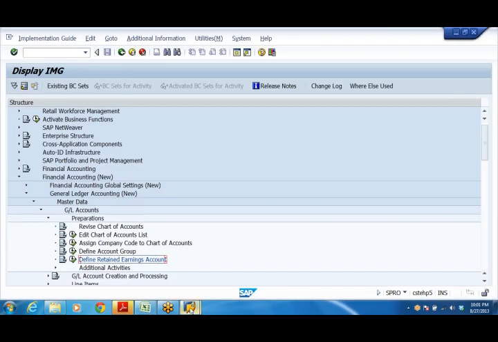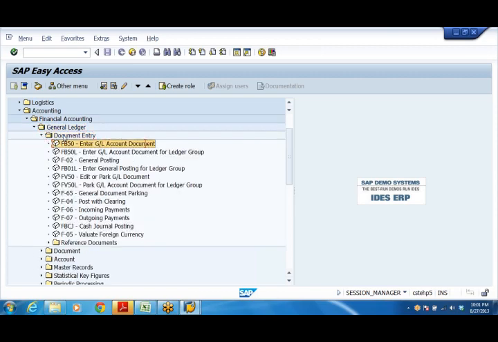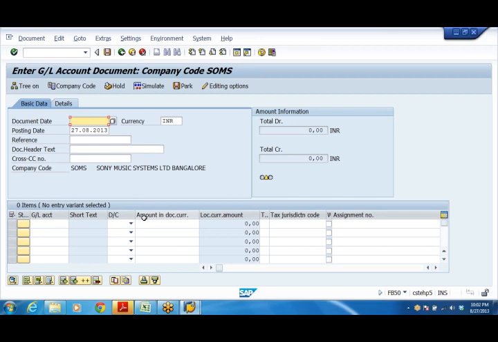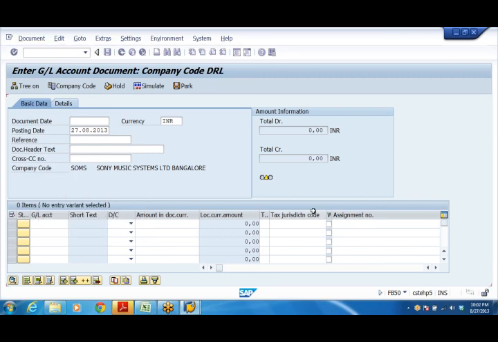Let us see. Financial accounting, general ledger, document entry, FB50. In FB50, we can post the accounting entry. Double click on FB50, enter GL account document. Here multi-line items can be posted. Here some different company code is being shown. To change this, click on company code. Take our company code, DRL. See, now DRL, Dr. Reddy Lab, Bulk Drugs Limited.